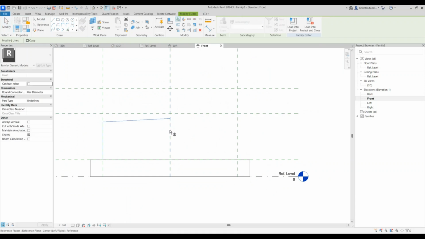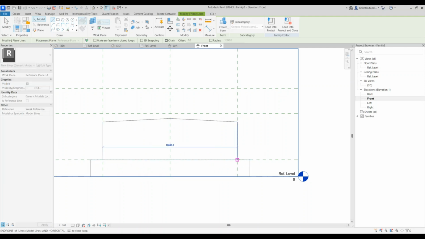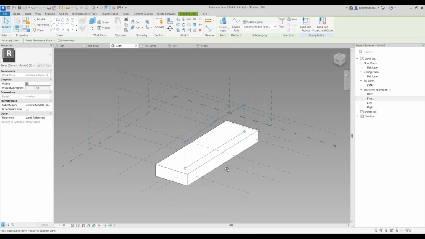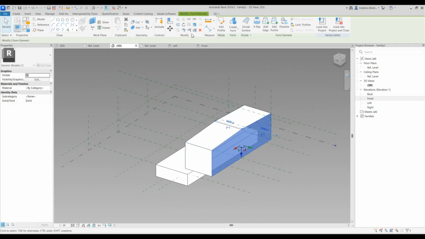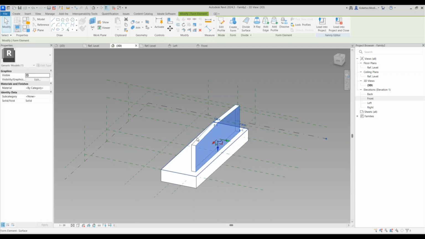I'm going to select these two lines and use mirror pick axis to mirror them towards the other side. Then I'm going to draw another line joining them like this. In the 3D view, I'm going to select this profile, create my form, and then drag this form and select the back face.